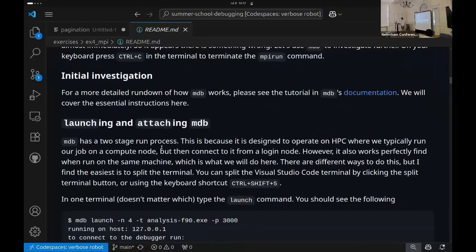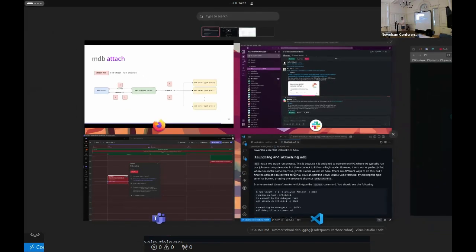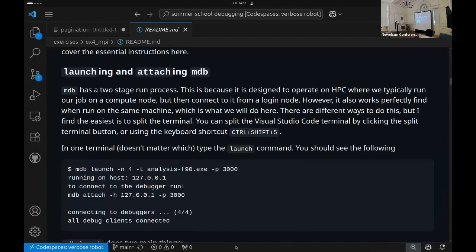So let's get down to it. I want to show you how to launch the debugger and how to attach to it, and then you should be okay to just jump in and try and play with the exercises. But I think sometimes there's confusion around this stage, so let's do that together.